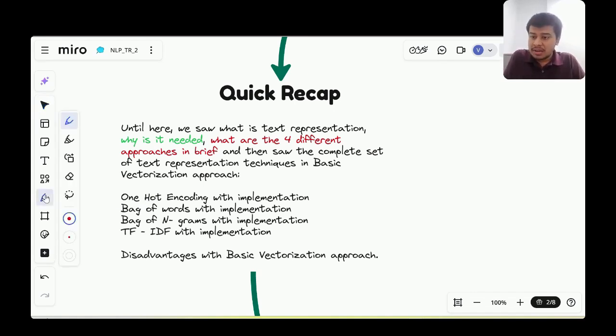So what all did we see? We saw one-hot encoding with implementation done, then bag of words with implementation done, and then bag of n-grams with implementation done. And then we saw TF-IDF, term frequency inverse document frequency, along with their implementation. And then we also saw the basic disadvantages with all of these approaches. So we saw the major disadvantages here.